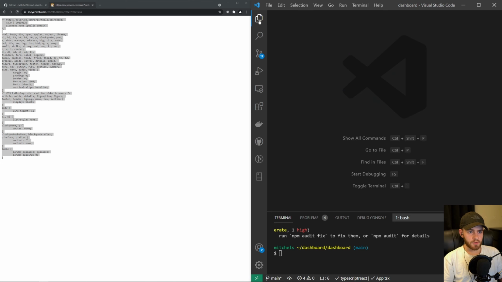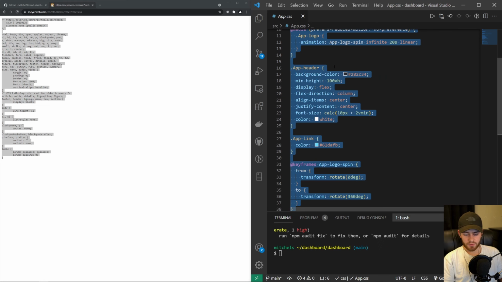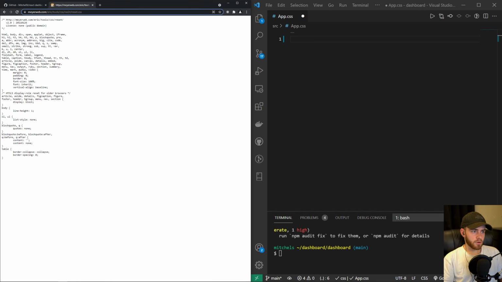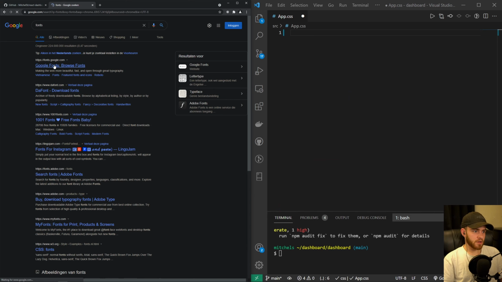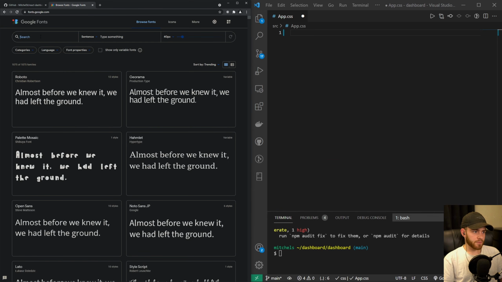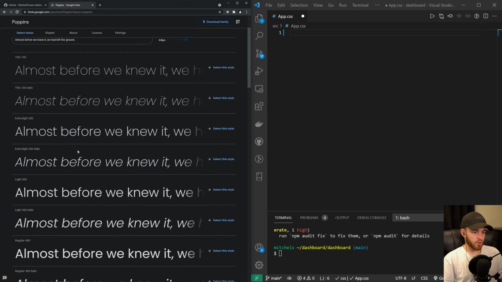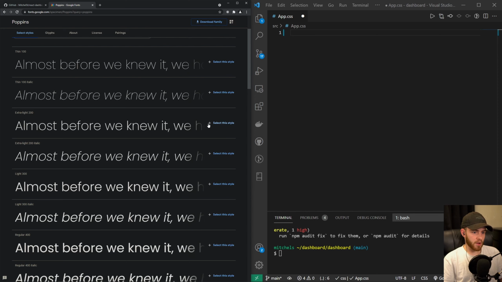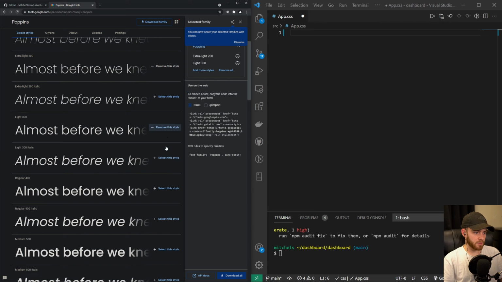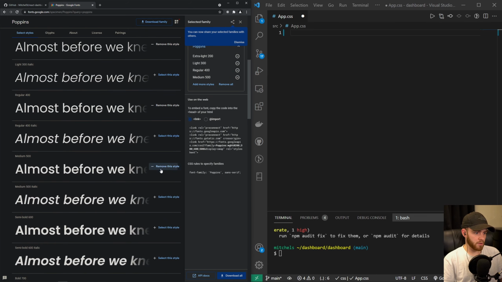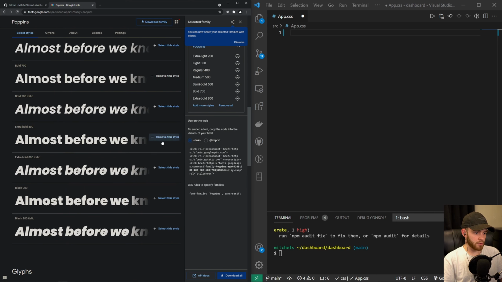And the next styles we want to apply is into the app.css file right here. I'll just remove this. And for this project, we're going to use the Poppins font, which is a Google font, which you can use for free. So I will search for Poppins, the one right here. And let's just import all the regular font weights. So I'll say extra light, regular 400, medium 500, semi-bold, bold, extra bold, and black.